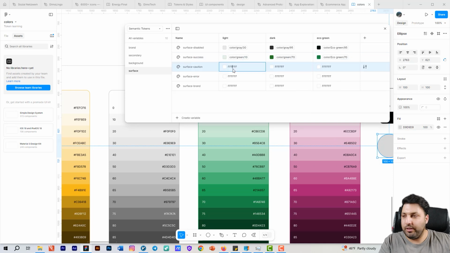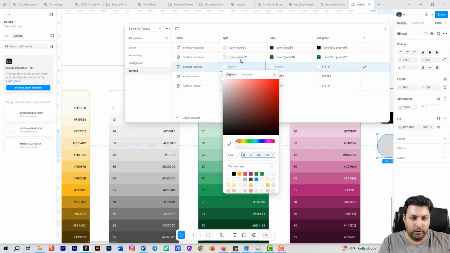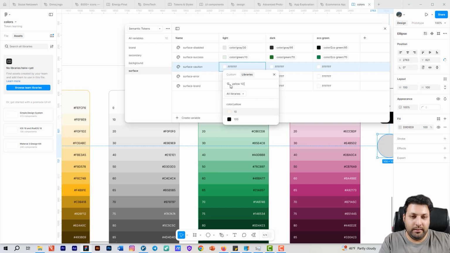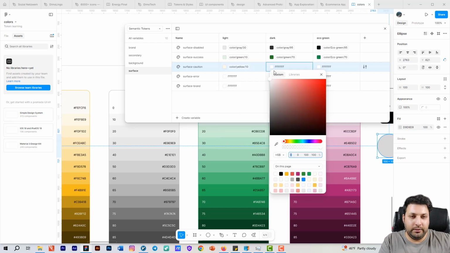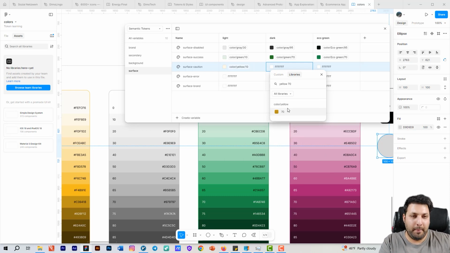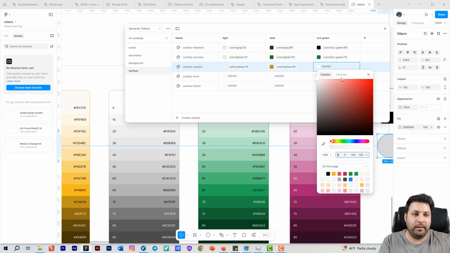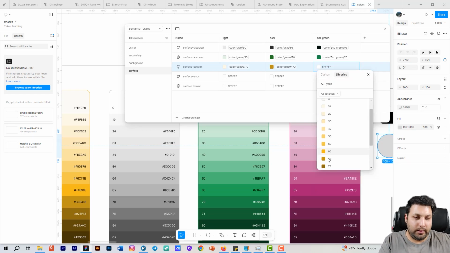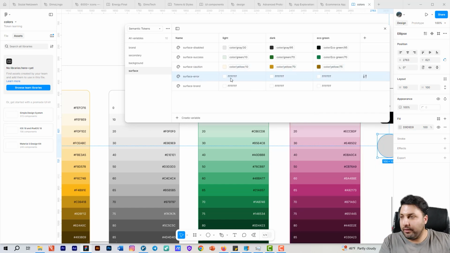Echo green 70. For the surface caution, you can choose yellow 10 and yellow 70. So yellow 10, yellow 10. And here you can write yellow 70. Okay. And for the caution, you can have, for example, again, echo green or yellow, for example, yellow 75. For the error, you can write 10 and 70.